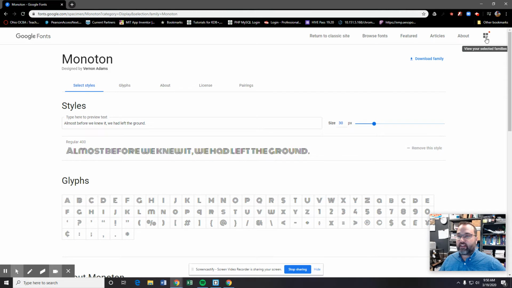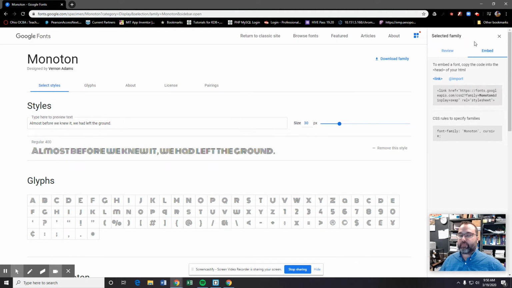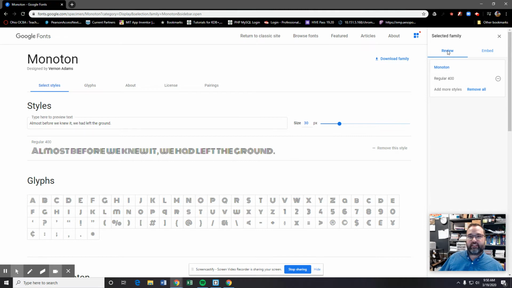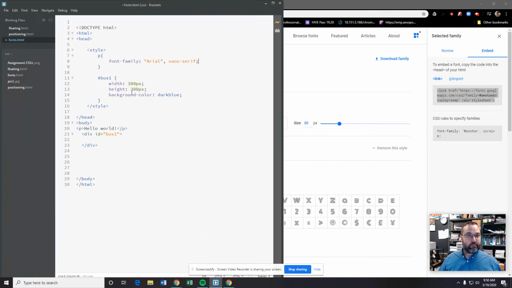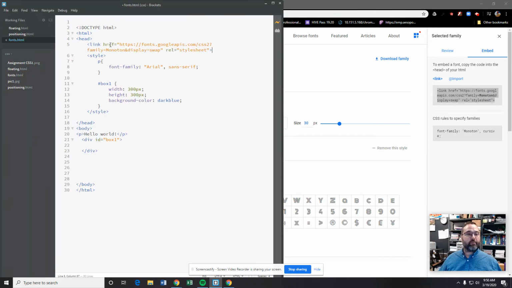And then up here I have this. It'll probably pop up for you. It didn't pop up for me because I've already been playing around on the site. But if I click this little icon, it's going to expand a little dialog box over here. That's going to show me all the families that I have selected. And then it might show you this by default. If it does, just click on embed, and it's going to give me the code to embed this in my page. So the first thing I need is this link right here. So I'm going to copy that. I'm going to go back to Brackets, and I'm going to paste that somewhere up in the head.